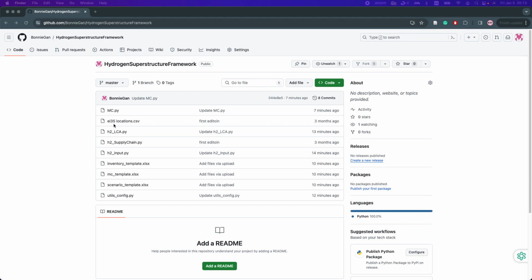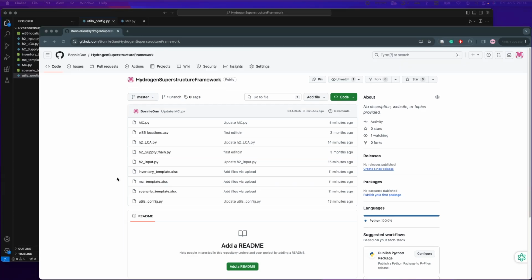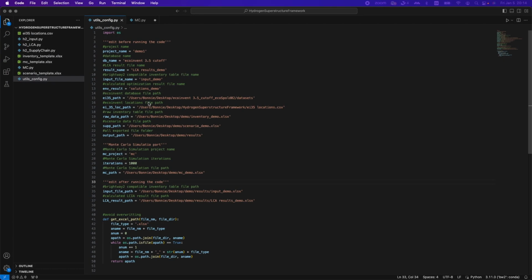In my case, I use the ecoinvent database, so I have the ecoinvent database geography information file here. I also provide the inventory data, scenario data, and MC template here on GitHub. Now I will show you quickly how this works and explain how to use it afterwards.